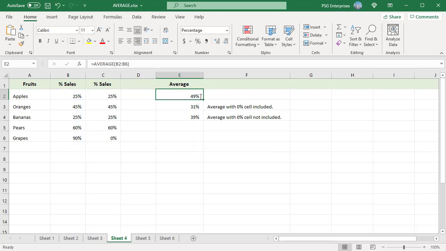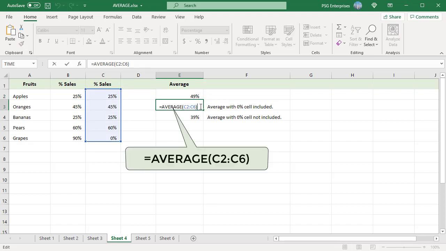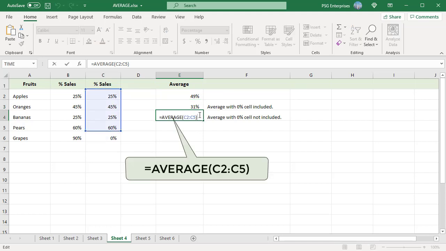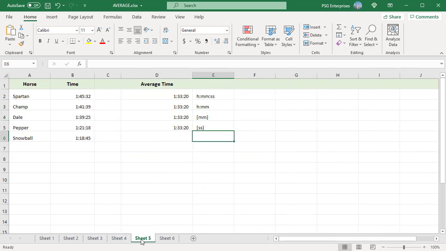Excel average function includes 0 values when calculating an average. Example: you can see that the average with the 0% cell included is different from the average with the 0% cell not included. You can also calculate the average times that include hours, minutes, and seconds. For example, to calculate the average time in a horse race, use the average function and format the result as you want. Enter the time in column B in hour, minute, and second format.